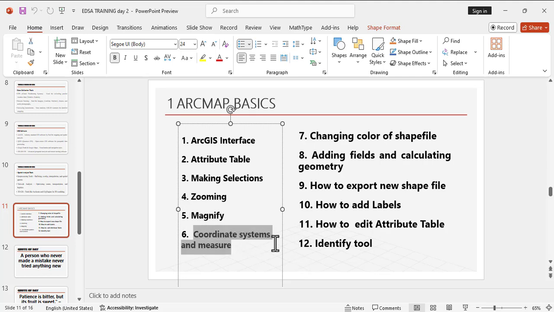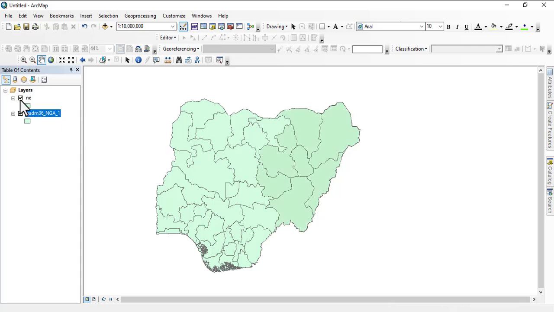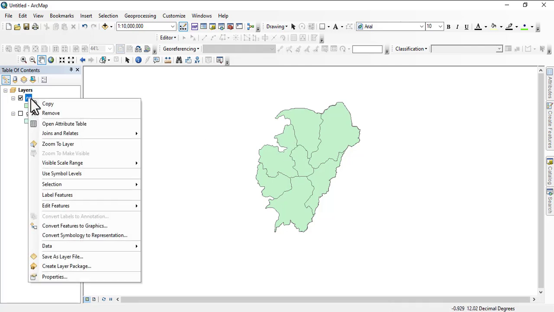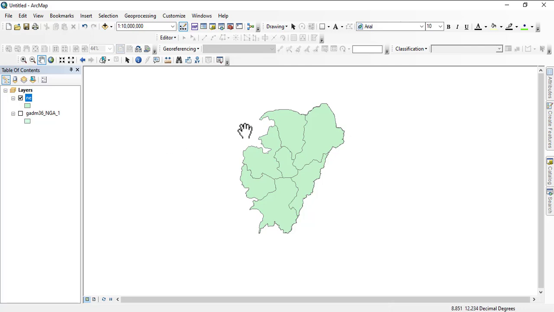So, coordinate system and measure. Now we have the northeastern states, and most of the northeastern states are in zone 32. For coordinate systems, we have two: geographic coordinate system and projected coordinate system. Geographic coordinate system, I will just use a very layman explanation, covers the whole country. But there's another coordinate system called projected, which divides the country into zones.